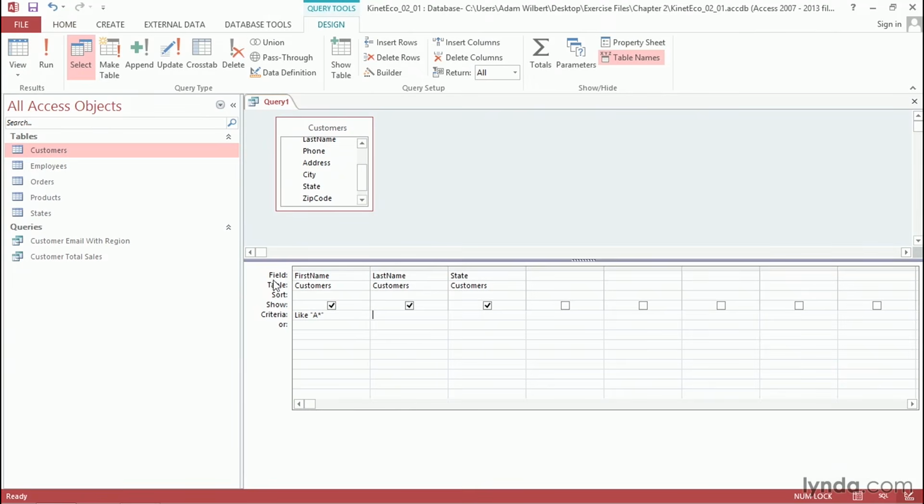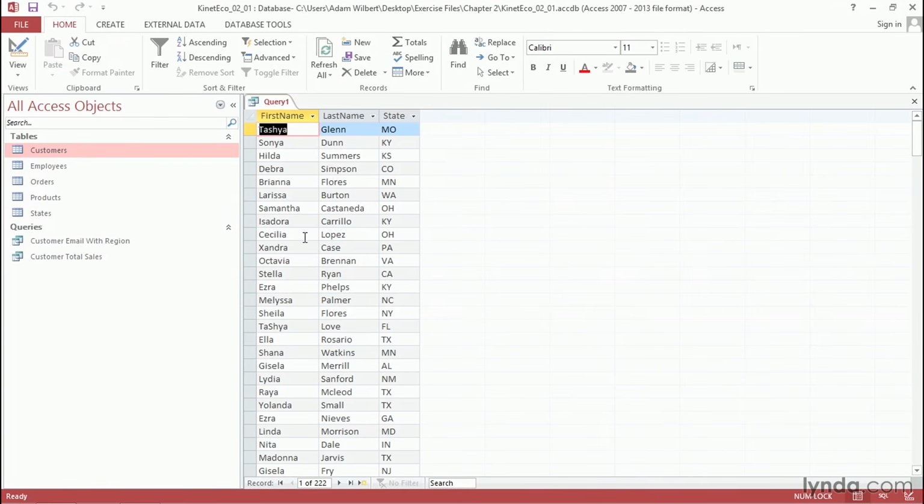If I switch into Design View and see what happens if we move the asterisk to the beginning, if I say, for instance, Like asterisk A, this will mean any customers whose name ends in an A. And if I run that, you'll see that result. I can also use two asterisks in the same row. Let's go back into Design View.